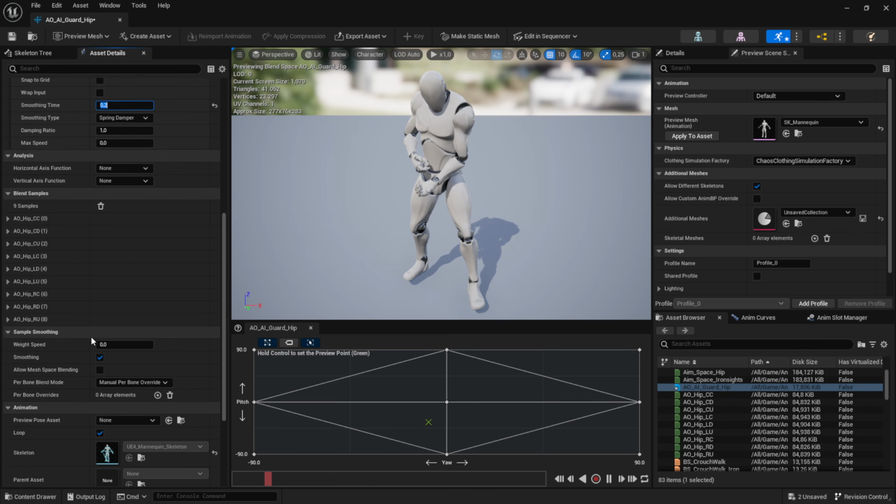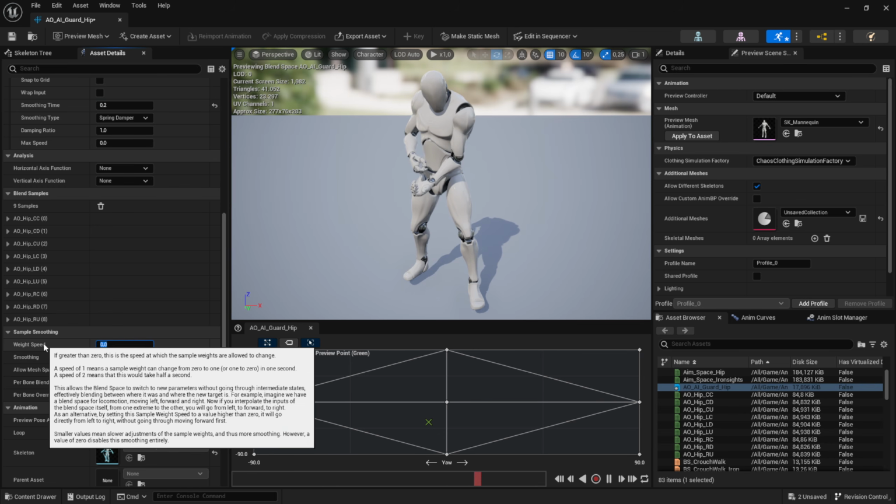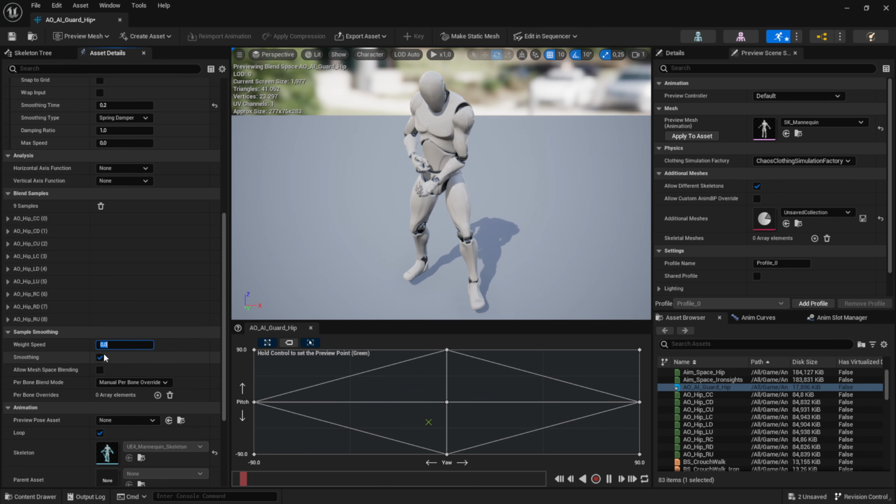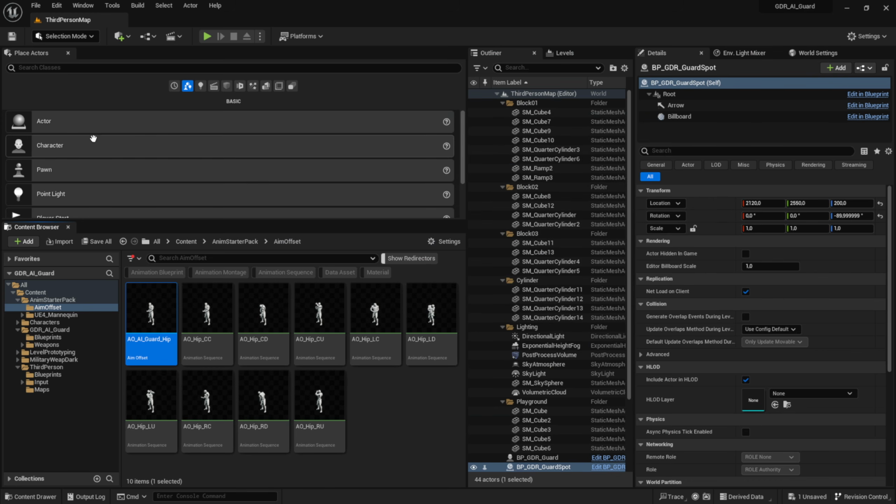And if we go down a little bit, we can also add some sample smoothing. So for the weight speed, you can play around with this. If you read the description, if you put it at 1, this means it will take 1 second to blend between weights. And if you put it to 2, it will take half a second. If you put it to 3, it will decrease further. So I'm going to put it at 2 right now. And you can decrease it if you want to have less smoothing, increase it if you want to have more. So now compile and save that. And we should be good to test this.